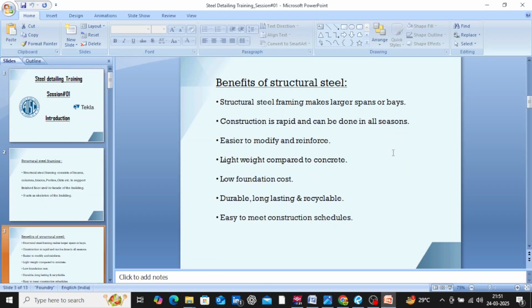Let's look into the benefits of structural steel compared to concrete. Steel framing makes larger spans possible without any intermediate support when compared to concrete members. It leads to more utility space on the finished floor.